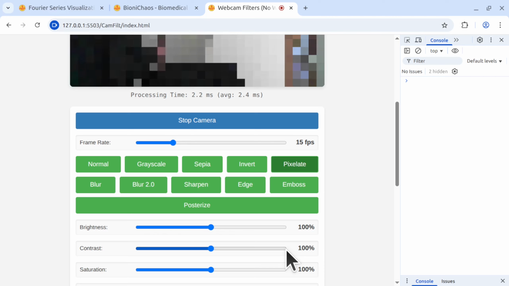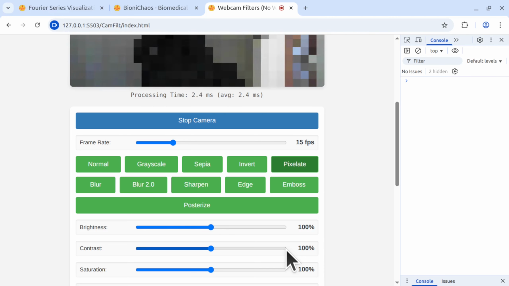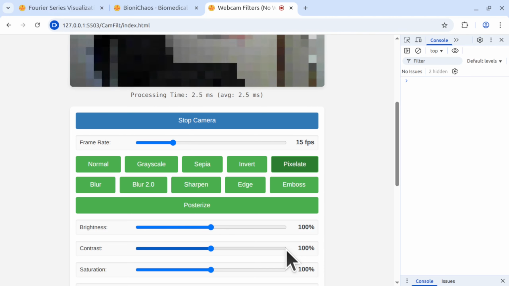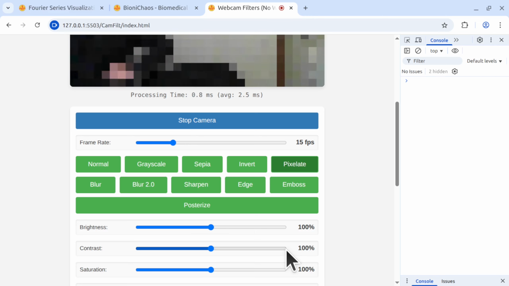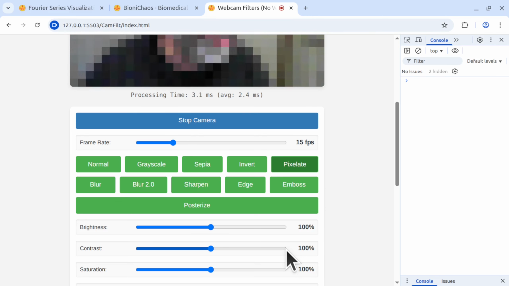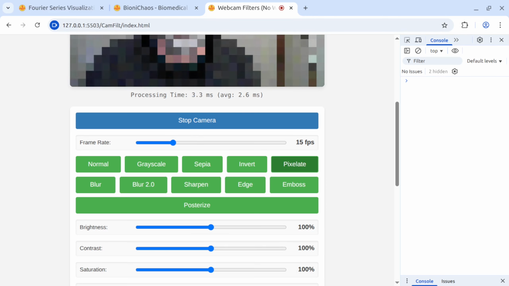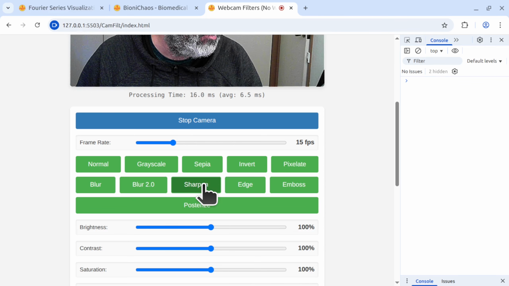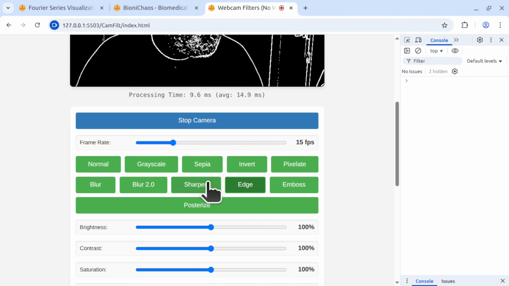This is simple but can be slow for large blur radii. Blur 2.0 uses a separable blur. It first blurs horizontally, then vertically. This gives a very similar effect but is much faster, especially for stronger blurs. So, blur 2.0 is more efficient and better for performance, but visually they look almost the same.